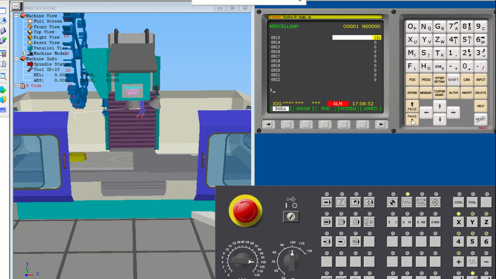I want to go to parameter 1020 so that we activate the axis. Maybe the axes are not activated. We activate the axis. This is parameter 1020. Ensure that you are on parameter 1020 and check that the axes are enabled.